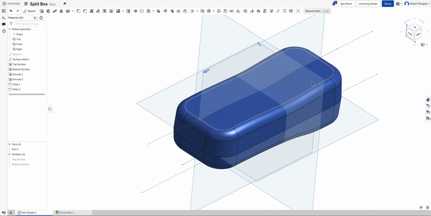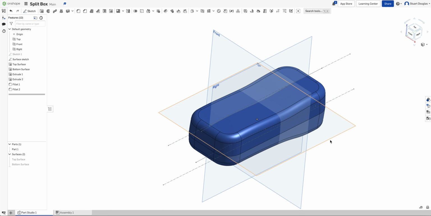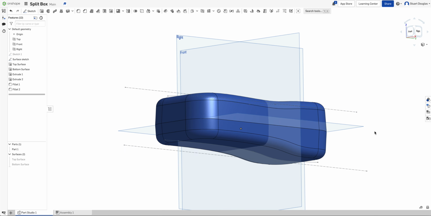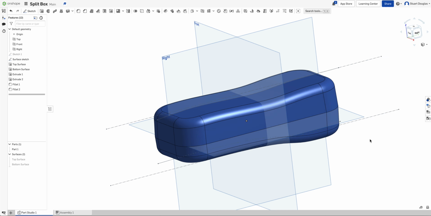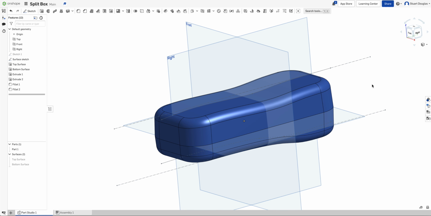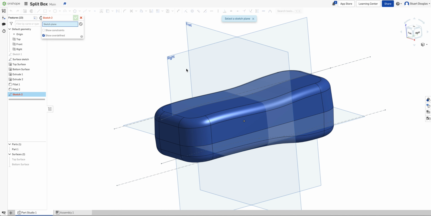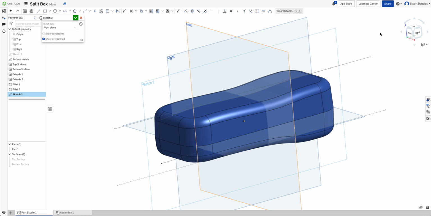So we've got our block, or our kind of big product. It's not hollow yet, because one of the things that I want us to do next is look at splitting this product, using a curved split line and using a split body technique. So to do that, we're going to add a new sketch to the right plane.